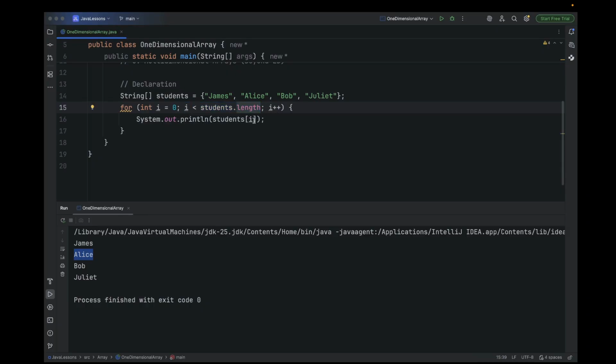Yes. It will pass 2 here, and then tell you, give me the student at position 2, which is Bob. And Bob was printed. It will now increment I again to 3. And it will check, is I, which is 3, less than students.length, which is 4? Yes, it is. So 3 is less than 4. It will now pass 3 here, which is the index of I. So give me the student at position 3. That is when we have Juliet.